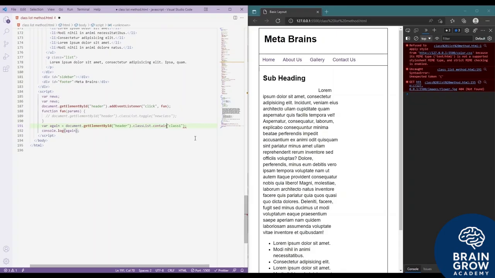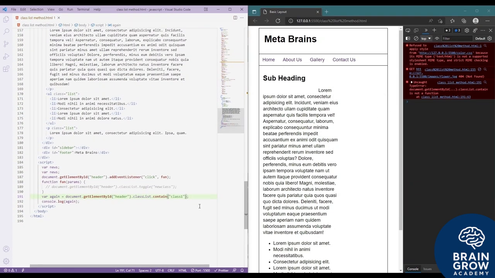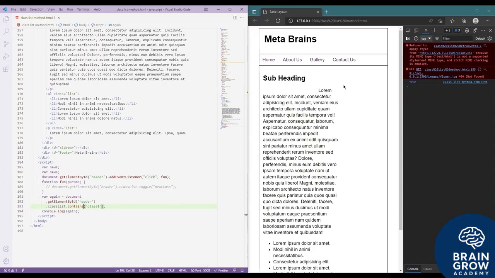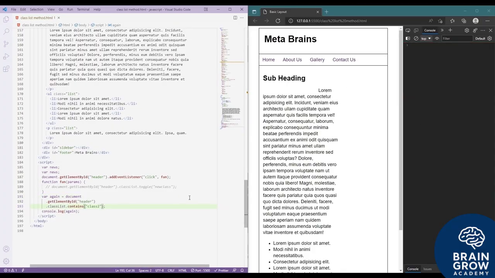Let me fix this. I save it. I write contains here. I save it. And as you can see, it's showing true. So if I write some other classes like class 2, it's showing me false. So these were some methods, but mostly we use the class add or remove, and toggle is the most important one, as classes are getting added and removed by clicking. Alright, and now on to the next lecture.